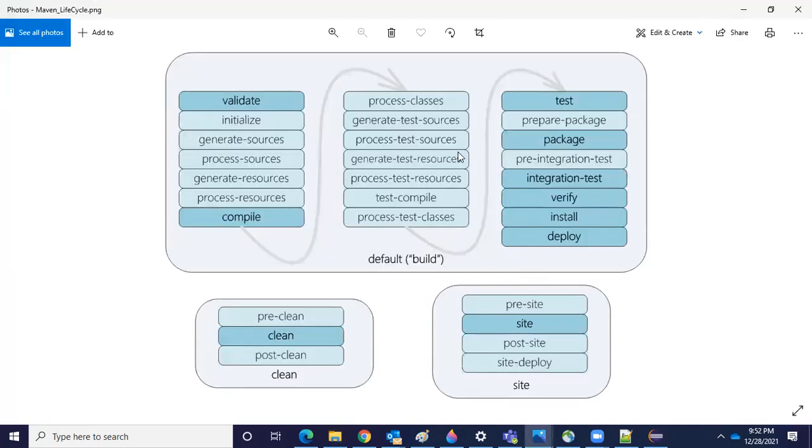So these are all the subtasks of a particular build. This is one of the life cycles, called build, meaning you can validate, compile, execute the test cases, and do the packaging, integration test, all these things. In the same way, yesterday we saw the clean, right? In the clean we have different tasks like pre-clean, clean, and post-clean. All these different tasks we can perform here.